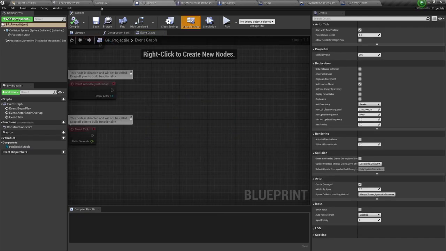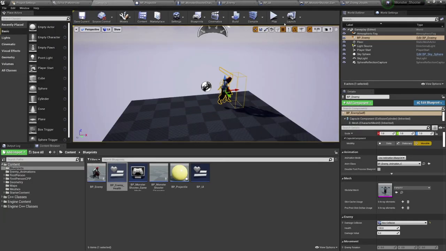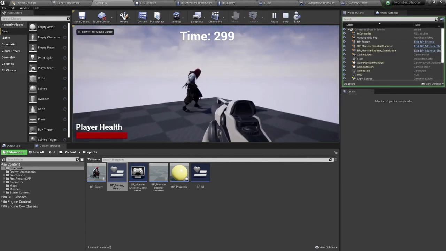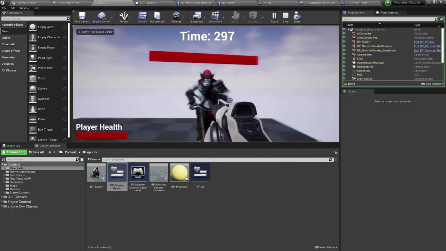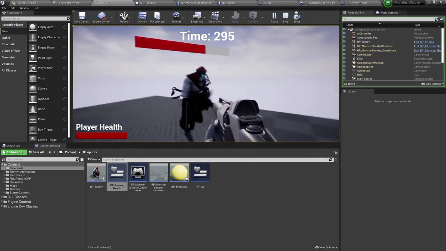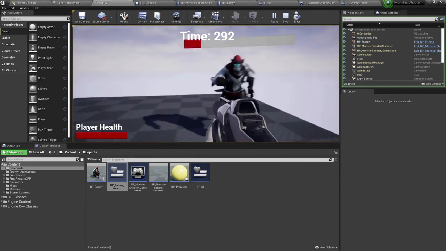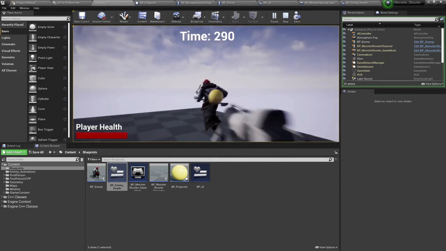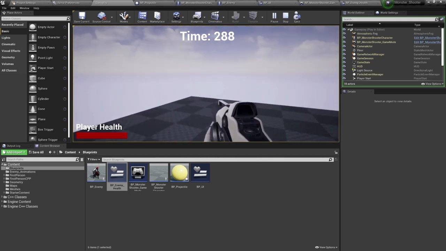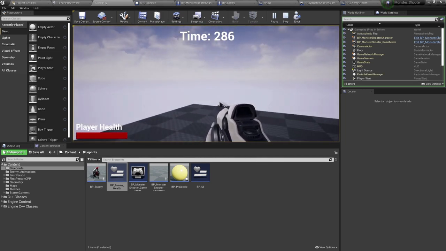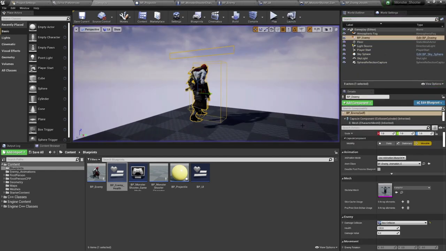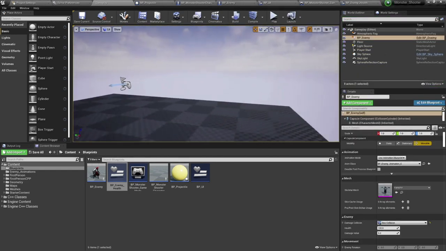So now I can go over here and save everything, hit the play button, and we are going to see that the enemy has the health bar. And there you go. When we shoot the enemy, look at that, the health bar is displaying, and we kill the enemy. There you go. It's this simple to create a health bar in Unreal Engine.